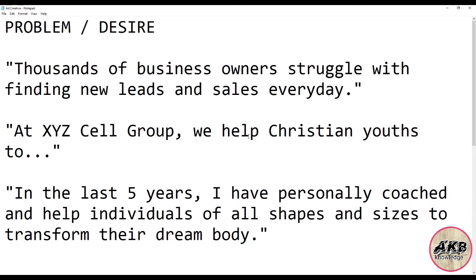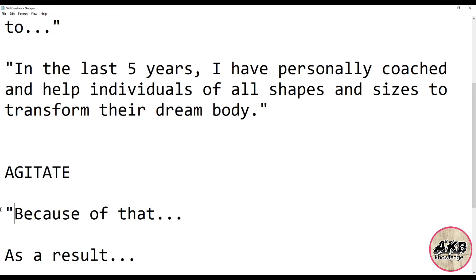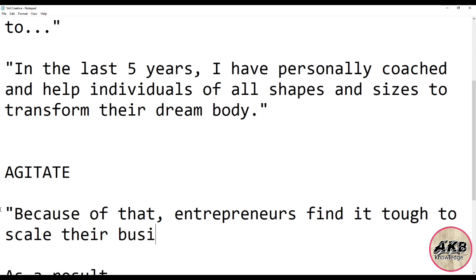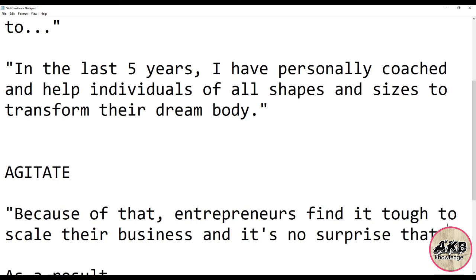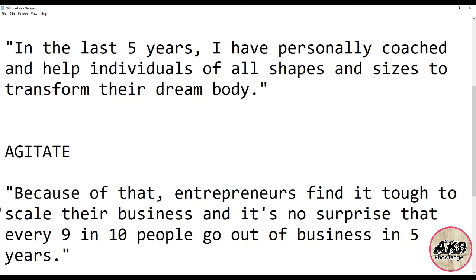You want them to feel what it is costing them for not getting the new leads and sales, okay? What price are they paying right now? So I'm going to just add here, because of that, entrepreneurs find it tough to scale their business, and it's no surprise that 9 in 10 businesses go out of business in the first 5 years, okay?